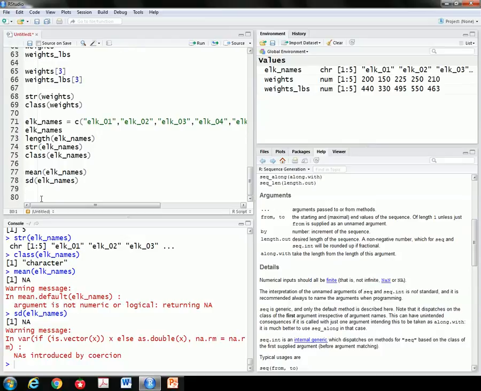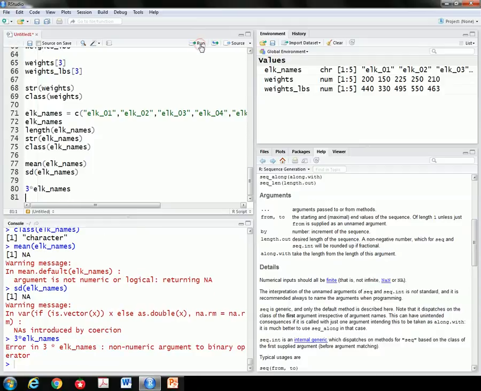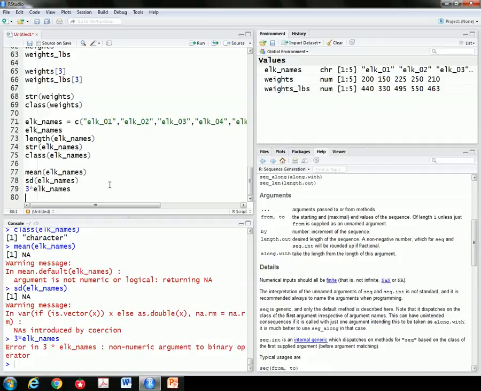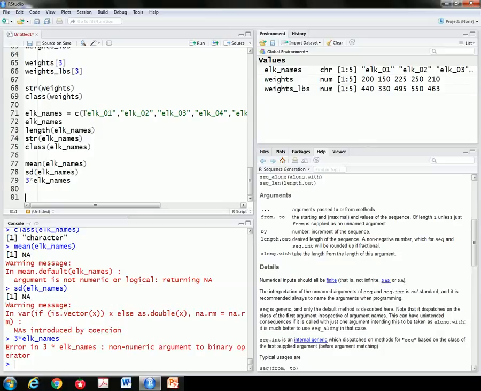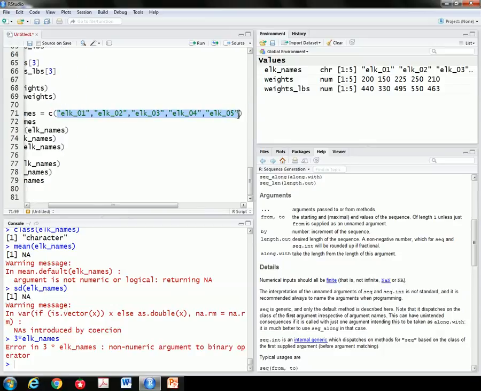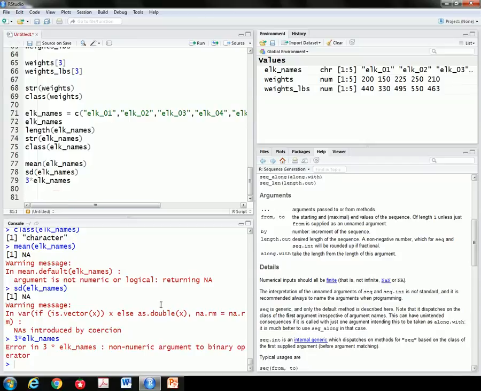What happens if I tried to do 3 times elk names? What would happen here? Okay, I'm getting an error again because it's telling me that there's a non-numeric argument. That's because elk names is non-numeric, and I'm trying to multiply this non-numeric quantity by 3. Doesn't work. Okay? So that's okay. These character vectors are still useful for labeling things, but just be aware that if you start to get these errors, it's because your vector might be non-numeric.